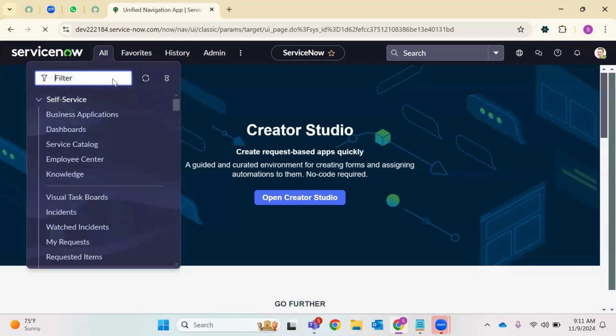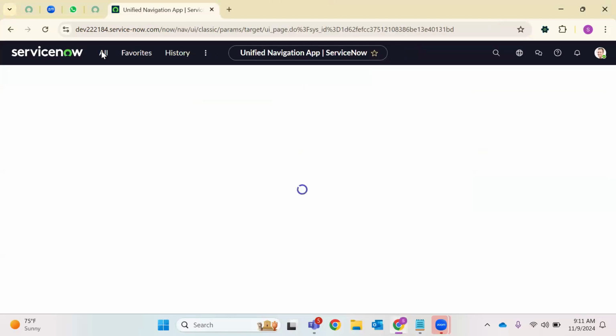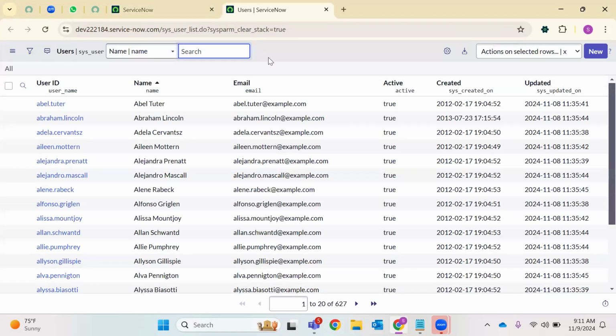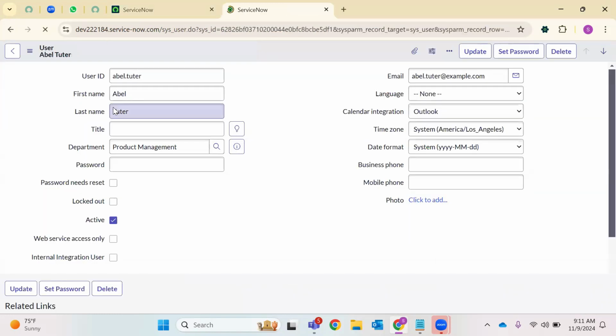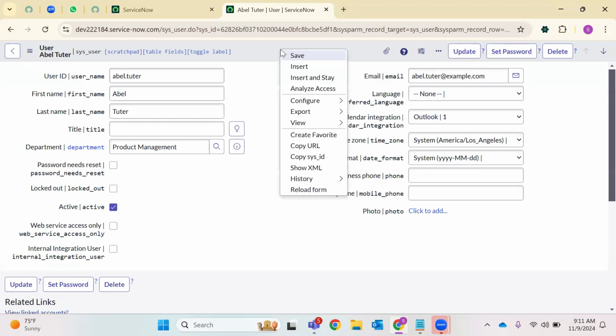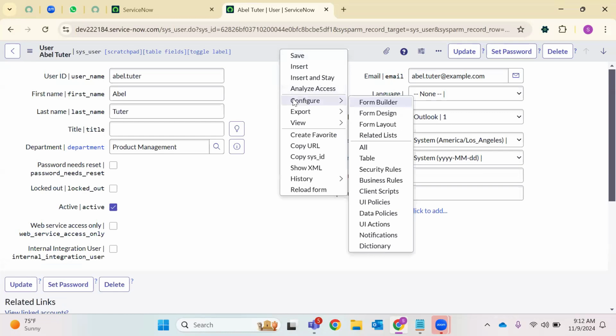Now you know how to access the user record, right? Yes. So just open the user table from the backend. Type sys_user, or you can also navigate with Users under User Administration. Now let's take any user profile, like Abel Tutor's profile. As you mentioned, even I don't have a manager field available on the form. Now this is called a header banner. Once you right click, you can see configure. Under configure you have so many options, but just ignore all of them and choose form layout.